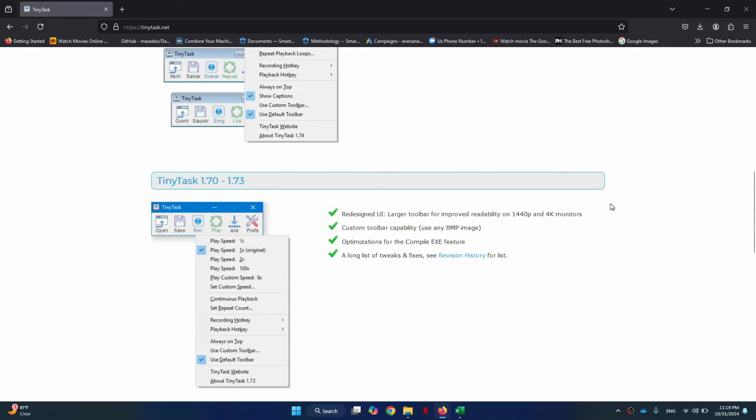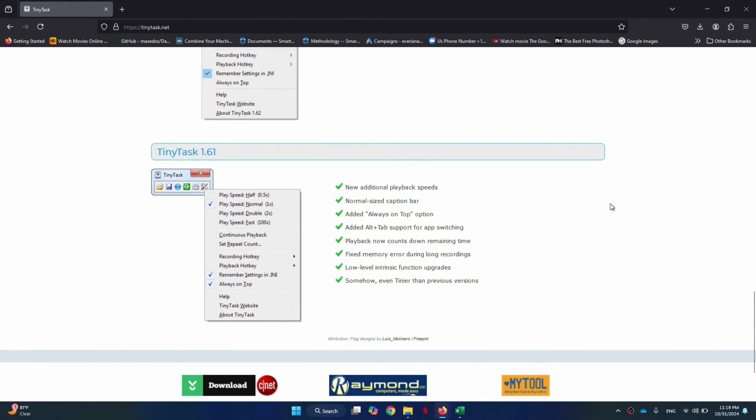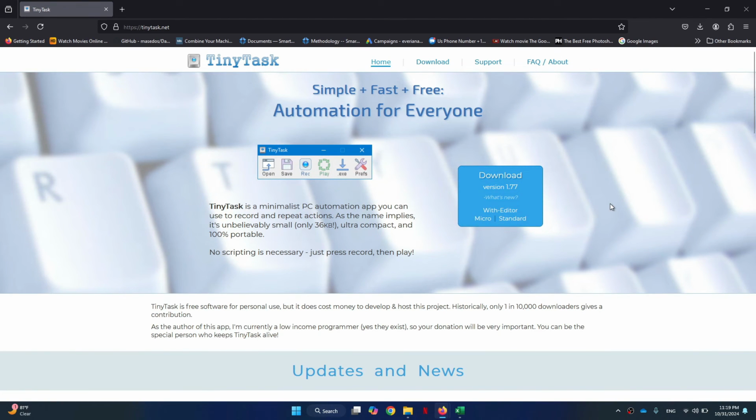So if you're using your mobile, then unfortunately, you will not be able to do this. But if you want to use it, then I would suggest you switch over to your PC. So that's basically how you can download TinyTask on mobile.